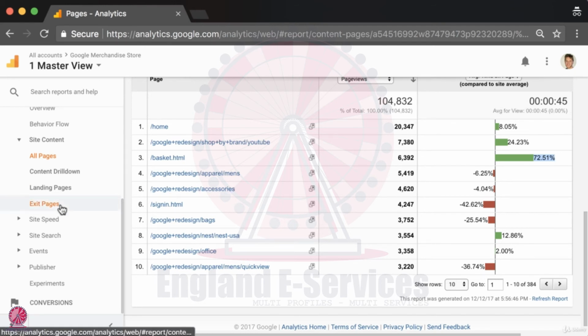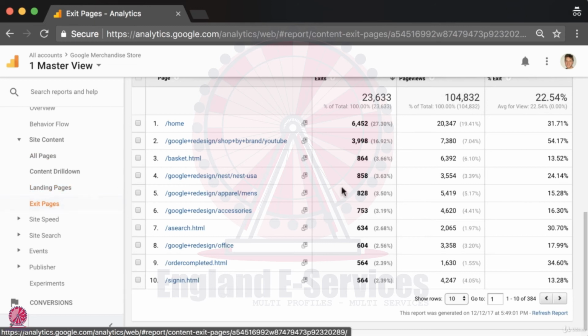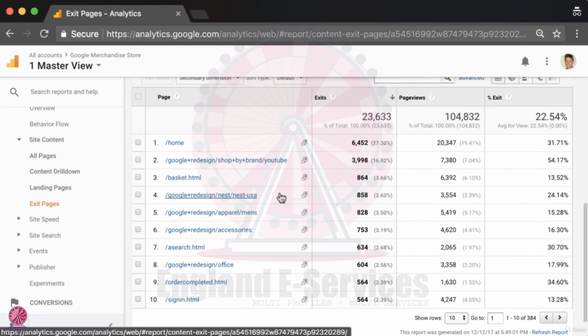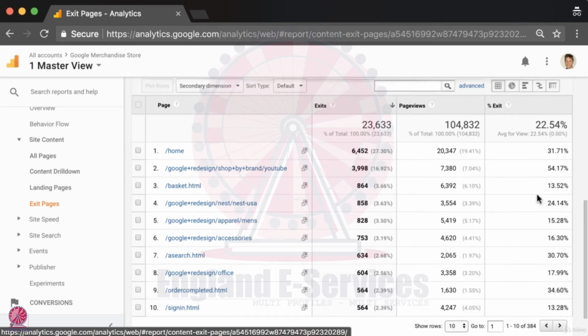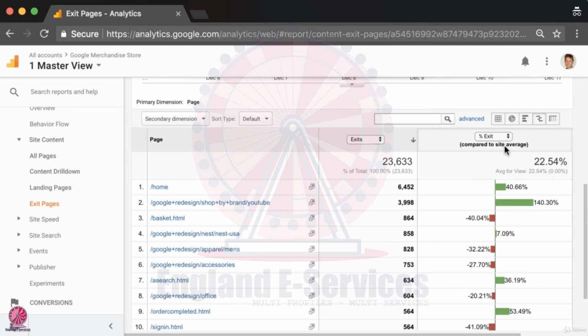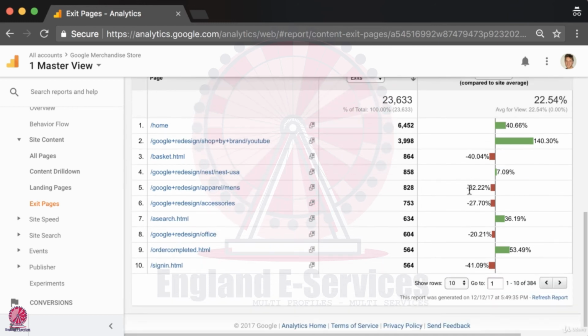Now let's move on to our final report, which is the exit pages report. And this will really show us where our website visitors are leaving our site. And we really want to get visitors to stay on the site longer and maybe complete that order. So we want to plug these gaps so that they have a better experience. Now, once again, we can use the same site comparison tool. And this time we can look at the percentage of exits. So we can see which pages are responsible for more exits.